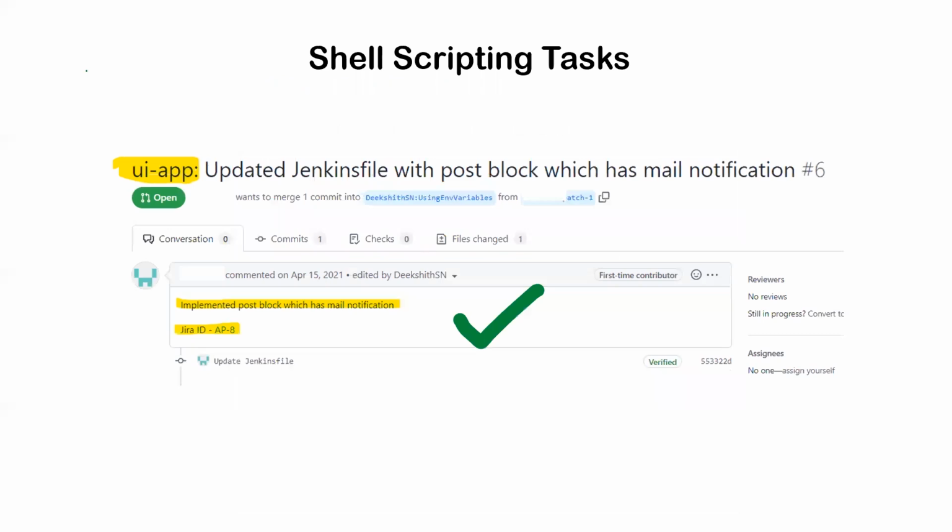So to make sure every developer follows the proper pull request template, we implemented a shell script which will be executed automatically whenever a new pull request is created. If he or she, developer, DevOps engineer, or whoever is the contributor for that particular repo, doesn't follow the standards, then the pull request will be blocked until they follow a proper pull request template. By this we made sure that all the pull requests are tagged with a task ID and a proper title, as shown on the screen.